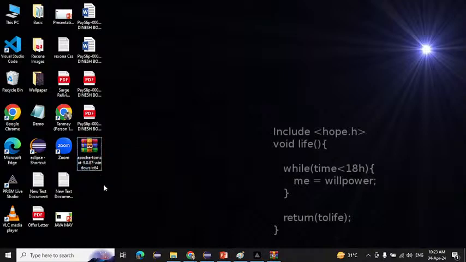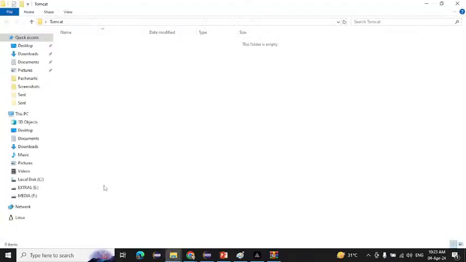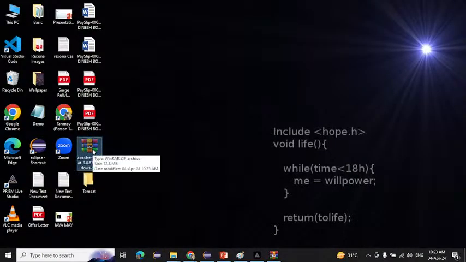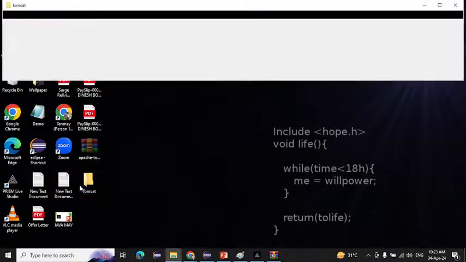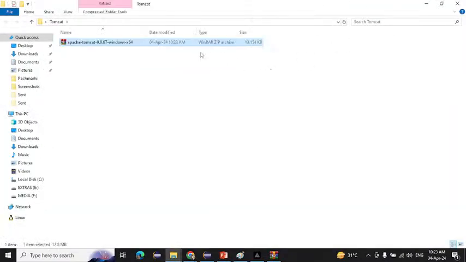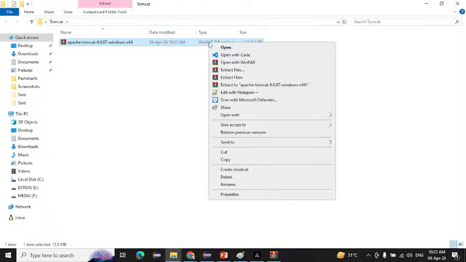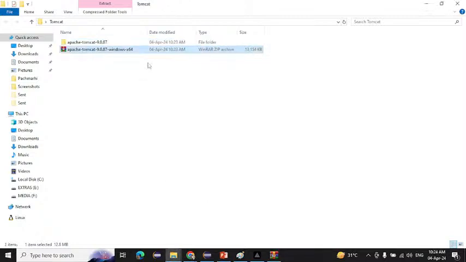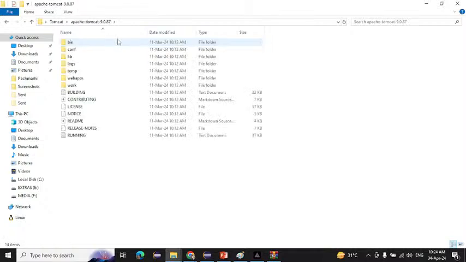I will create a new folder here, called tomcat. You can create it anywhere, no worries. I am creating it on the desktop, but it is not necessary to create it on the desktop only. I will paste it here, then right click on it and choose extract here. It will extract all the files here. Now my file is extracted.